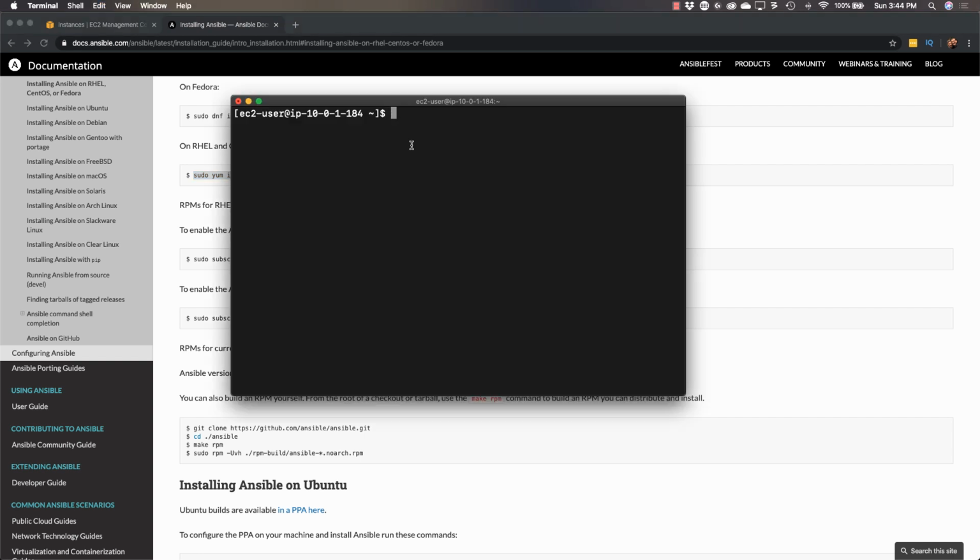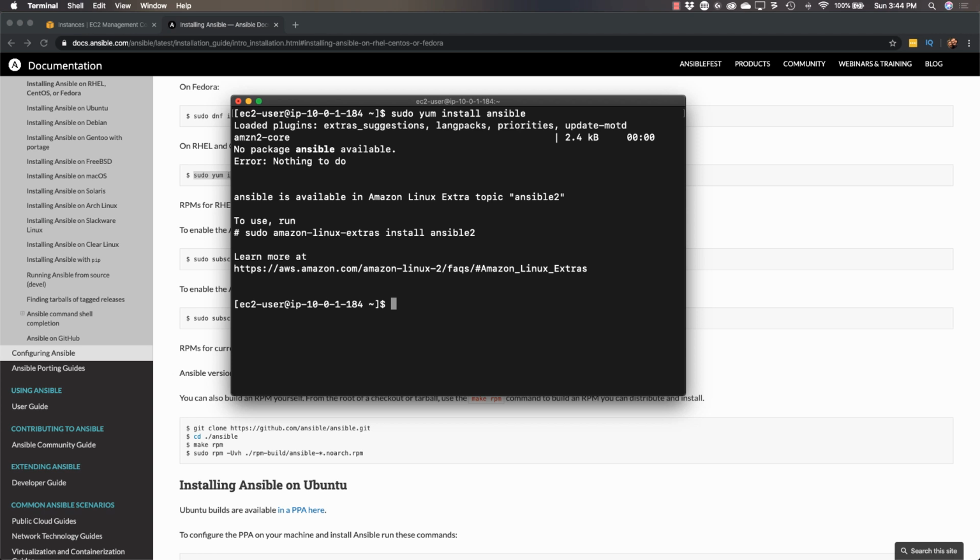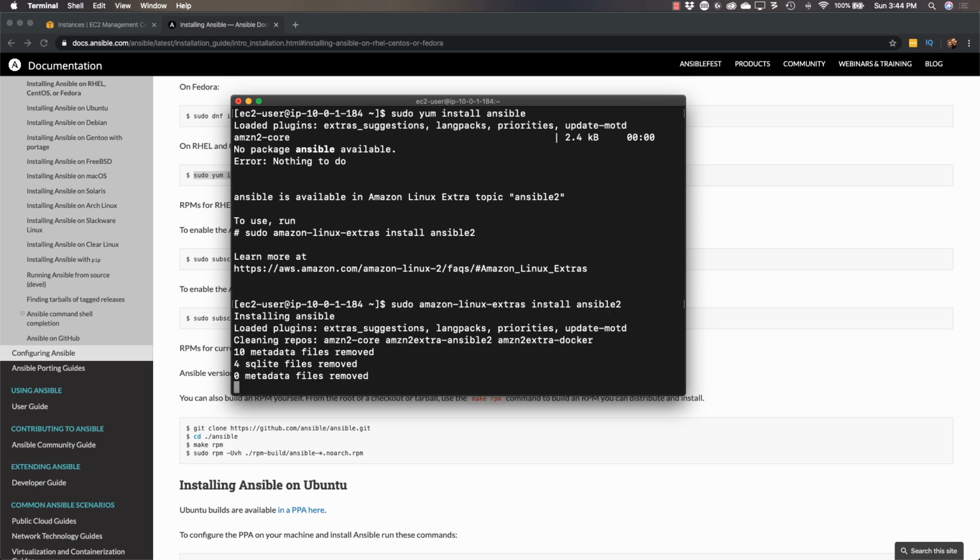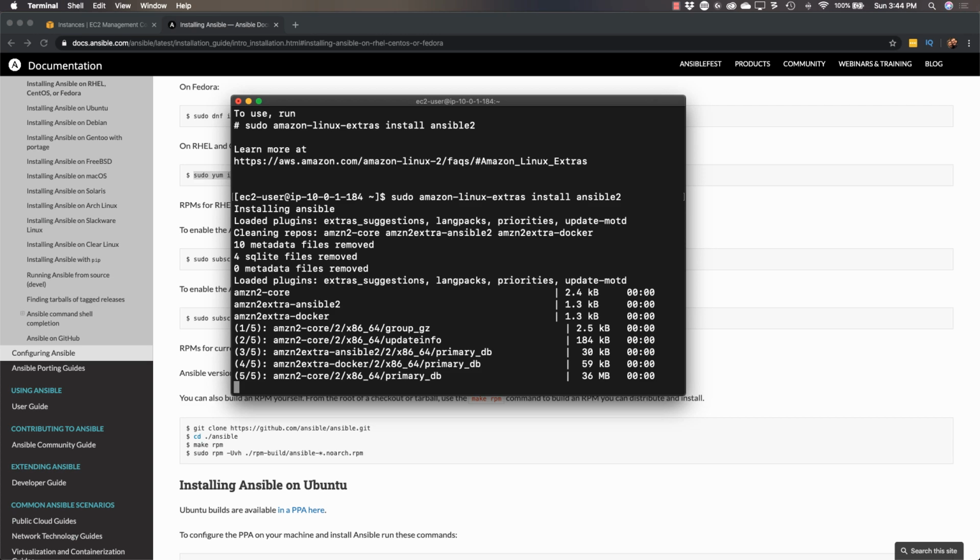So here I am at the command line of my system, and I'm going to paste in our sudo yum install ansible command from the Ansible documentation. And this doesn't look good. It says Ansible is available in Amazon Linux extras topic ansible2. So to use it, we're going to do sudo amazon-linux-extras install ansible2. Wow. So this wasn't documented, I don't believe, back in the Ansible documentation. This is how we're going to perform the installation if we're on our Amazon Linux 2 box.